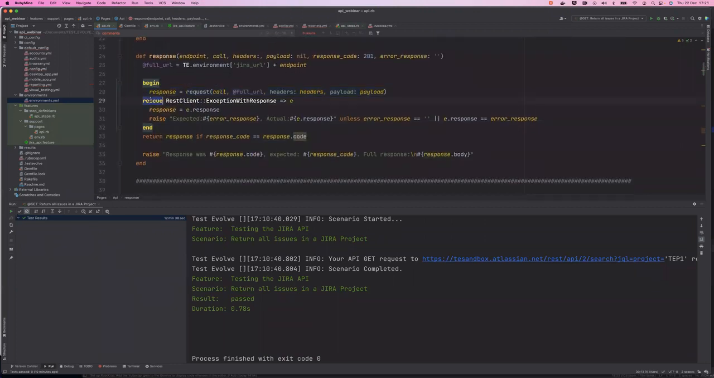This rescue block allows us to handle any exceptions. So if I'm expecting a 200, for example, and I end up getting maybe a 400 or 404, this rescue block here will allow me to capture that 400 rather than the test just failing and me having no information as to why it's just failed. With this begin rescue end block, I'm able to capture any unexpected errors and output some of that information to the console.